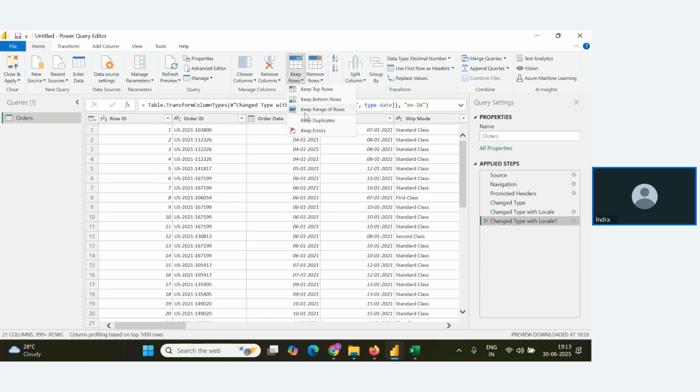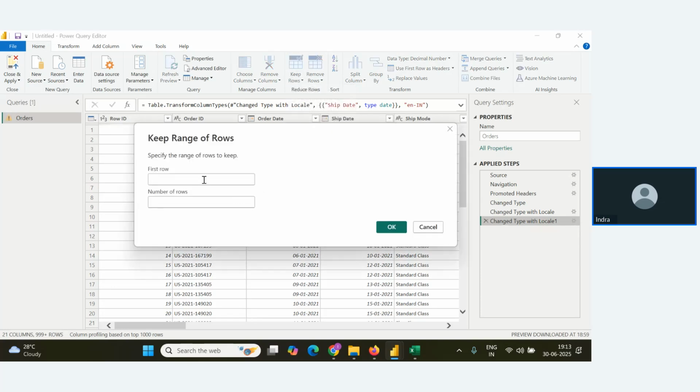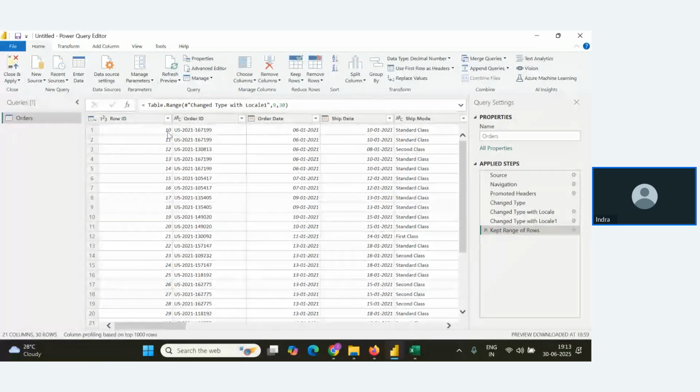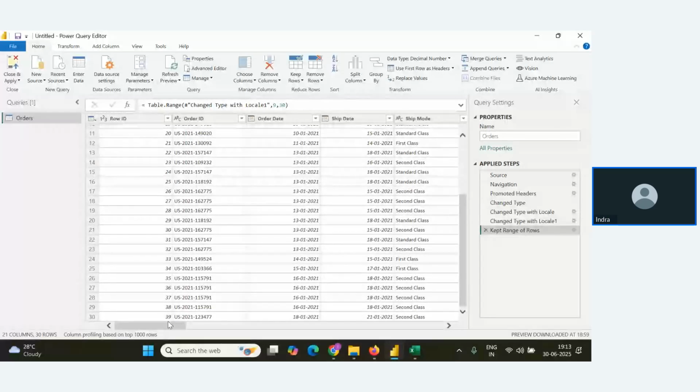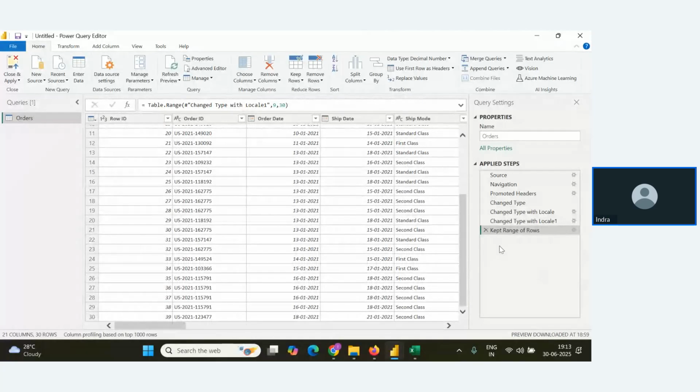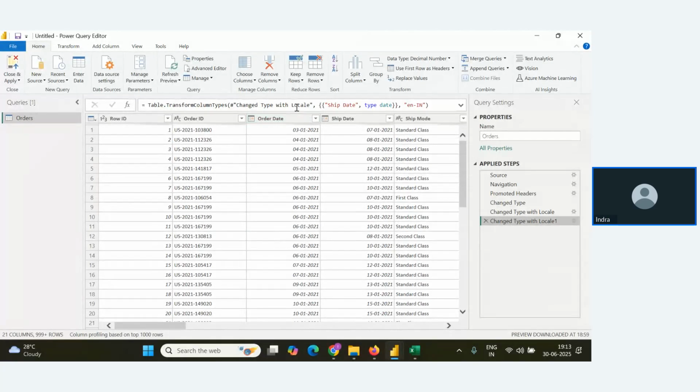If you want to have any custom, you can keep the range of rows. Let's say I want to keep the records from serial number 10 to serial number 30. You click on OK. So you can see the records from serial number 10 to serial number 30. Basically, it is taking those records. All right. Let me cancel this one.